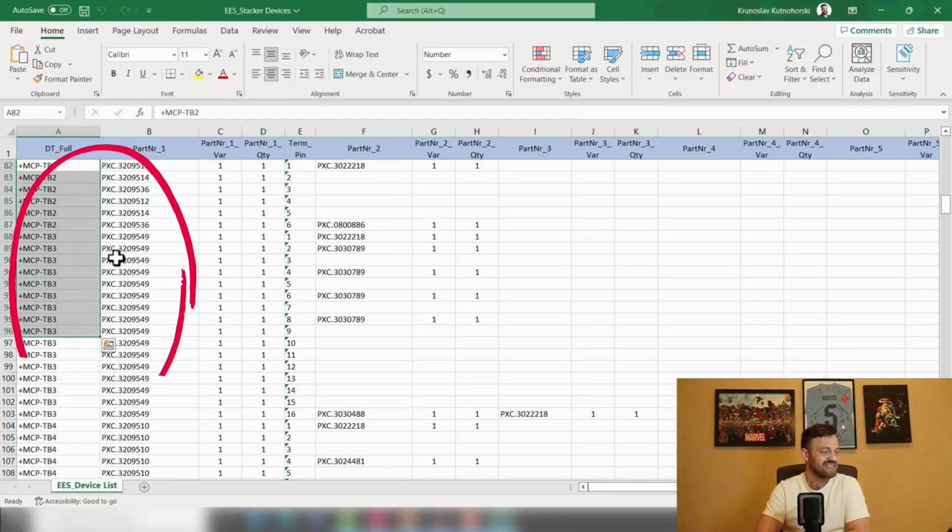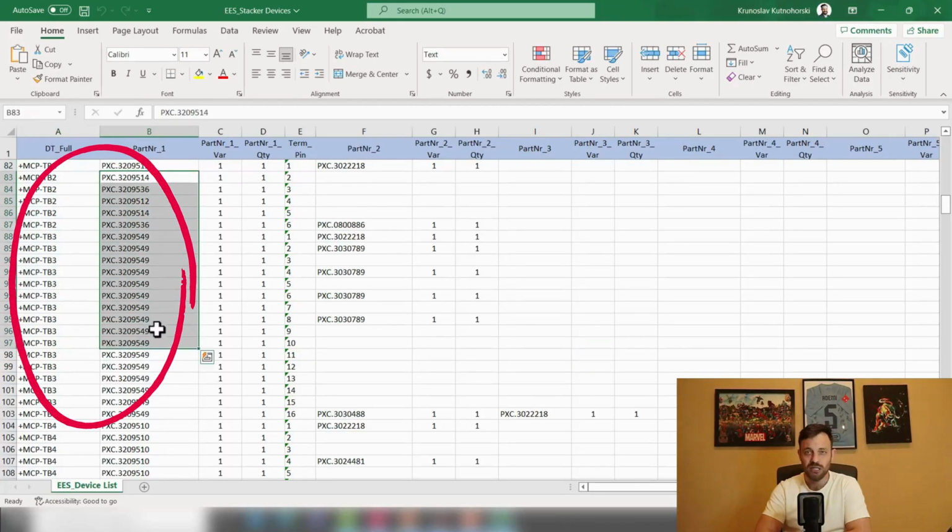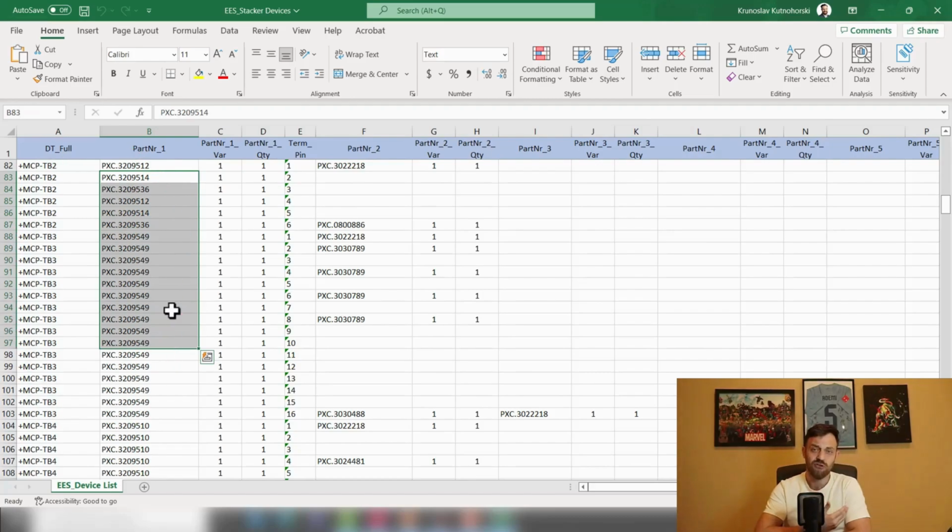You need a device tag and essentially a part number. If your devices consist of multiple parts, you can use the part number 2 information. So this is a very simple export, should be done by any CAD software and ready for us to import.